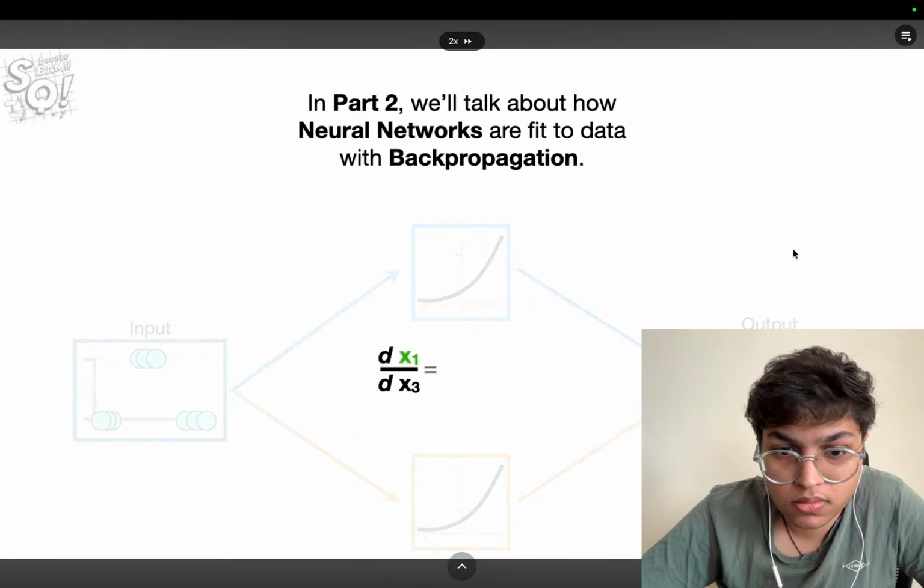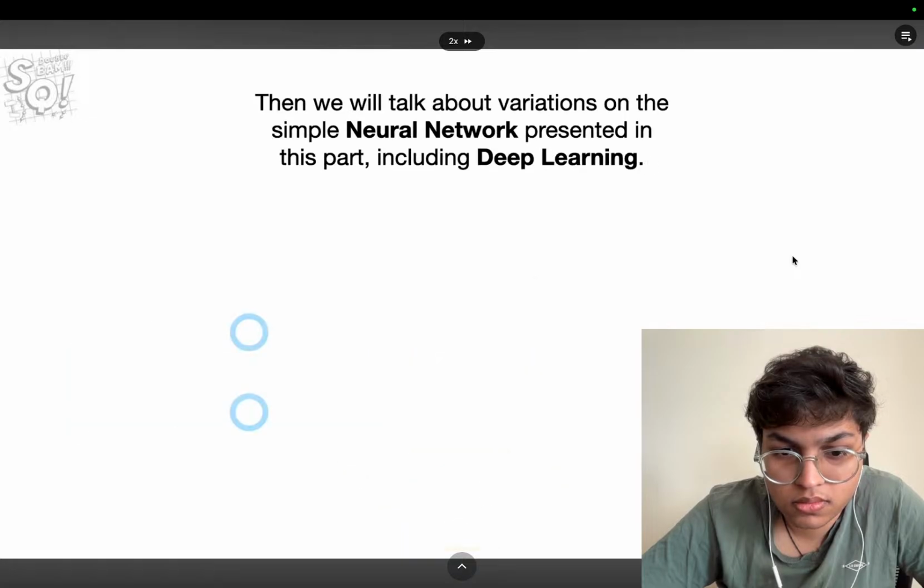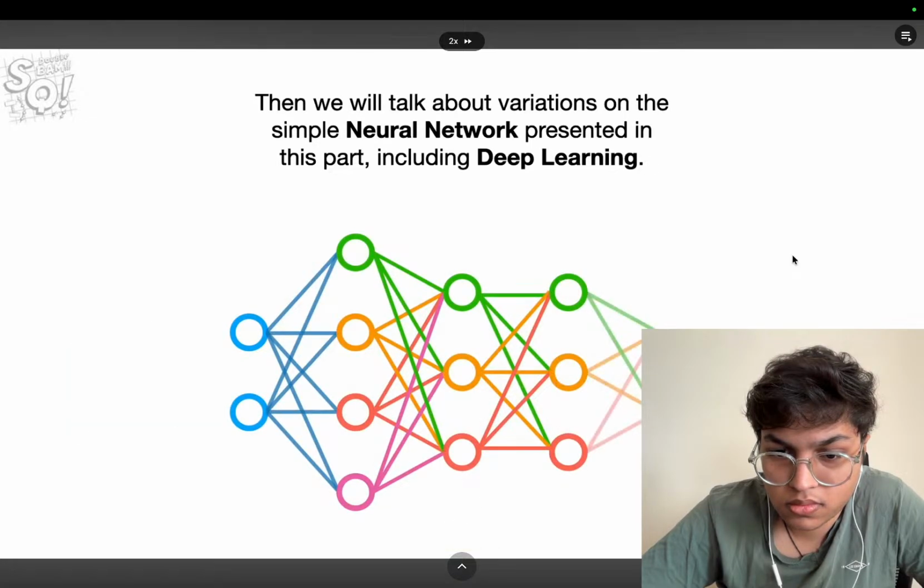In part 2, we'll talk about how neural networks are fit to data with backpropagation. Then we will talk about variations on the simple neural network presented in this part, including deep learning.